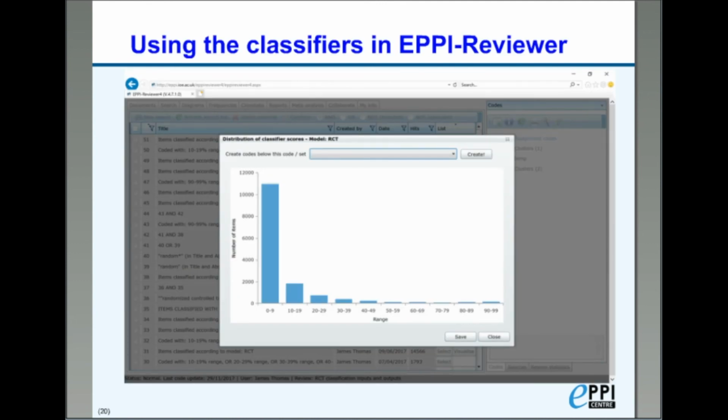An example of using the classifiers in EPPI-Reviewer is here. This is a fairly typical search. I've applied the RCT classifier and I've got a range of scores along the bottom here. The number of studies is shown in the y-axis, and I've got the scores which the classifier has shown. And this is very typical of most searches.